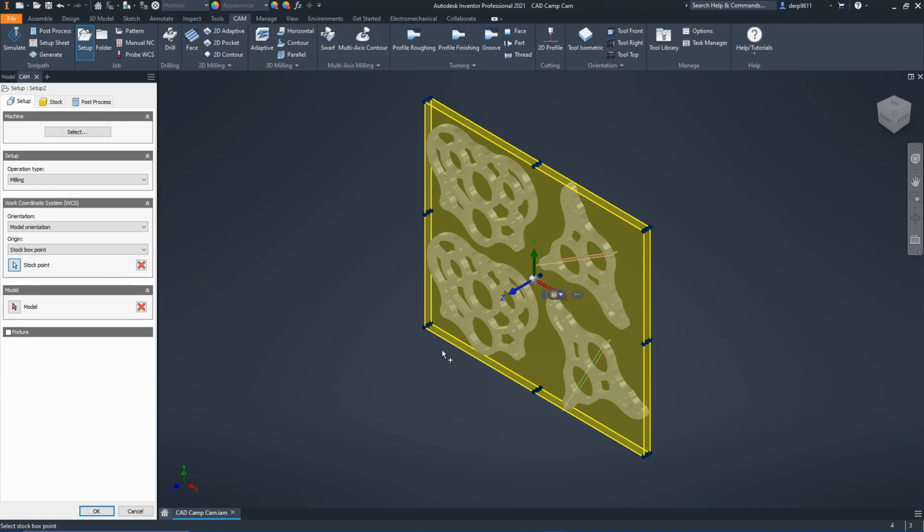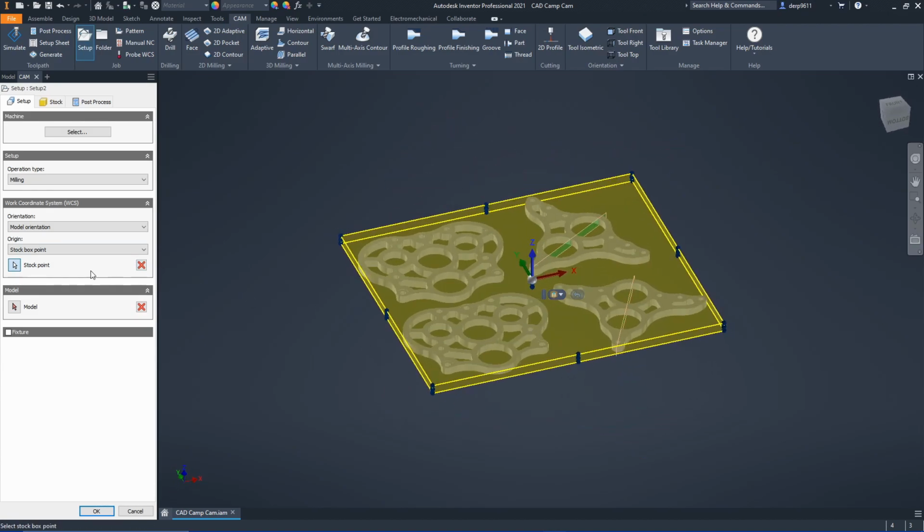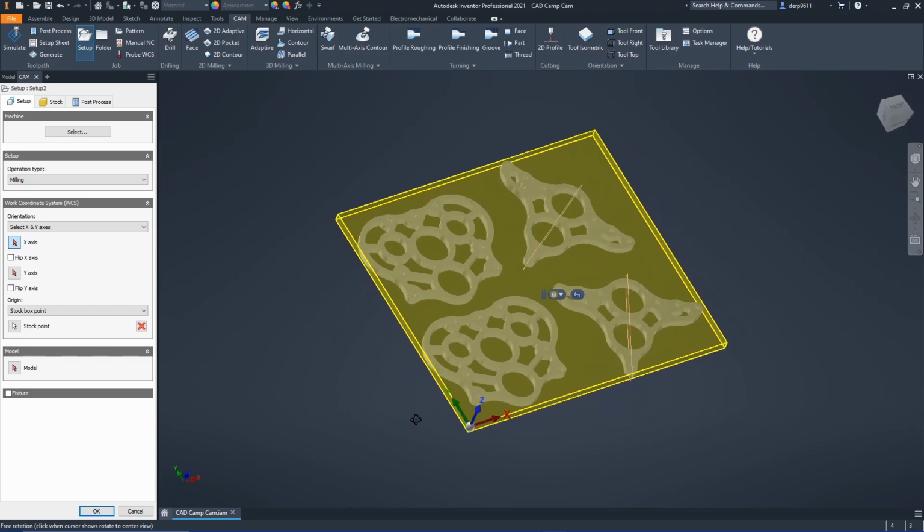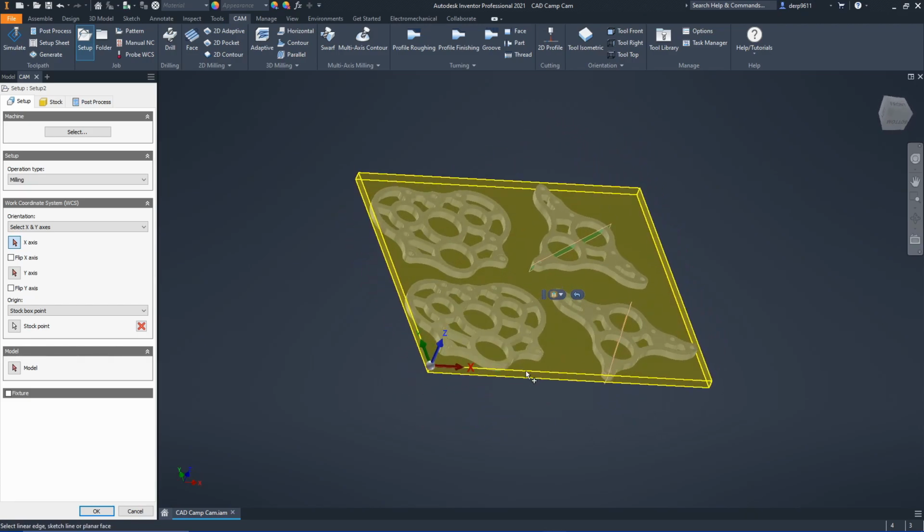Next, you're going to want to set the origin. To do this, click on the Stock Point button, and then make sure you click on the lower left corner, and you want it to be on the top part of it, as shown here. Make sure that your x-axis is going horizontally, and the y-axis is going forward and backwards. You also want to make sure that your z-axis is going up and down. If your origin isn't already in this configuration, go to where it says orientation and click select X and Y axes, and then you'll have to manually select the X and Y axis to make sure it lines up.